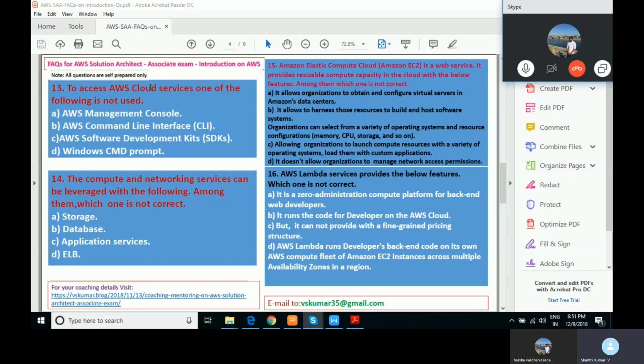To access AWS cloud services, one of the following is not used. One is AWS Management Console, AWS Command Line Interface, AWS Software Development Kits, Windows CMD prompt. Now you need to tell.